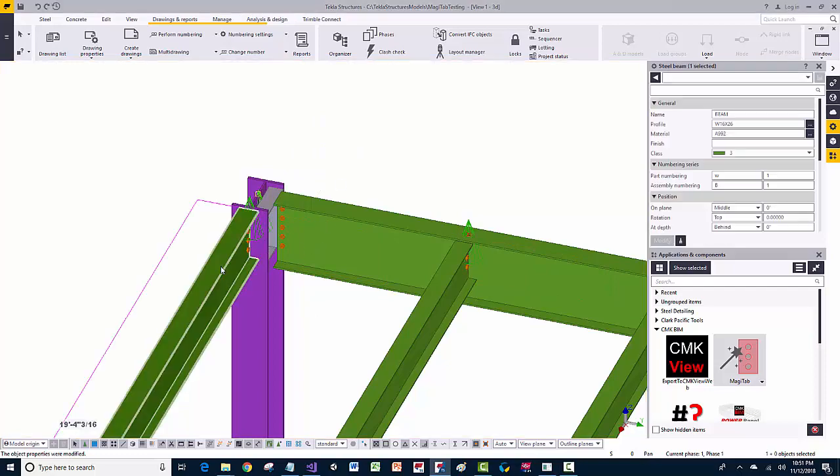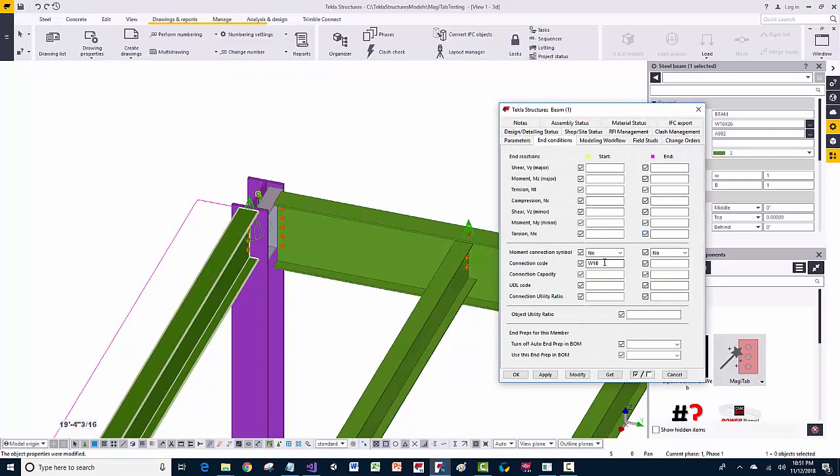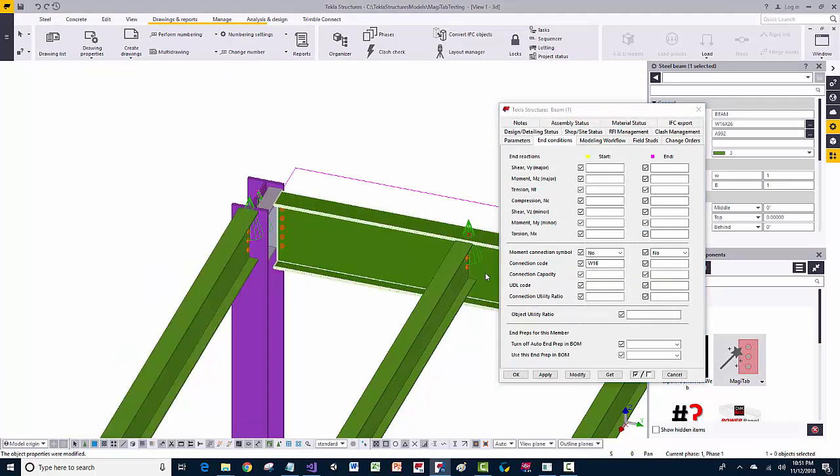Now what's really cool is if I go ahead and go to the user-defined attributes on this piece, it will also apply the end connection code here automatically for me. So we'll just select both of these so you can see that.